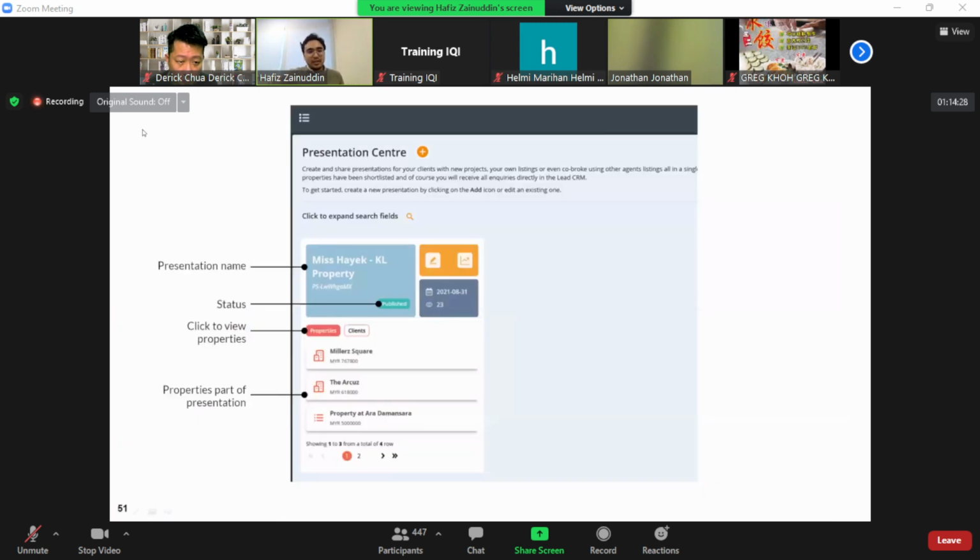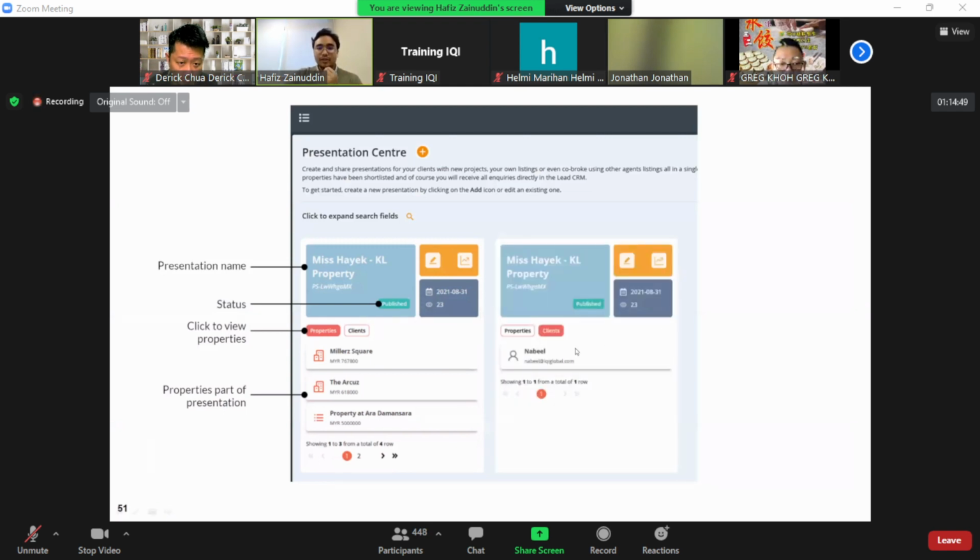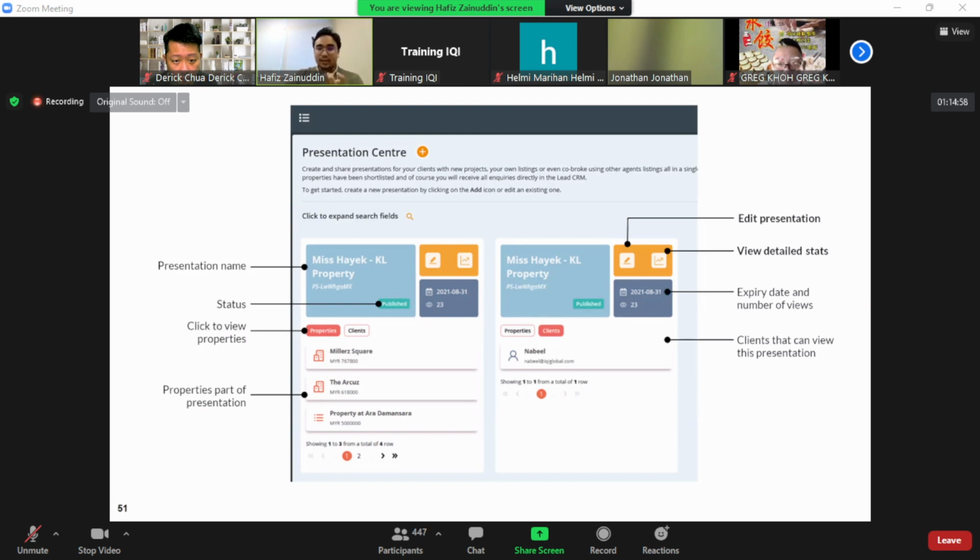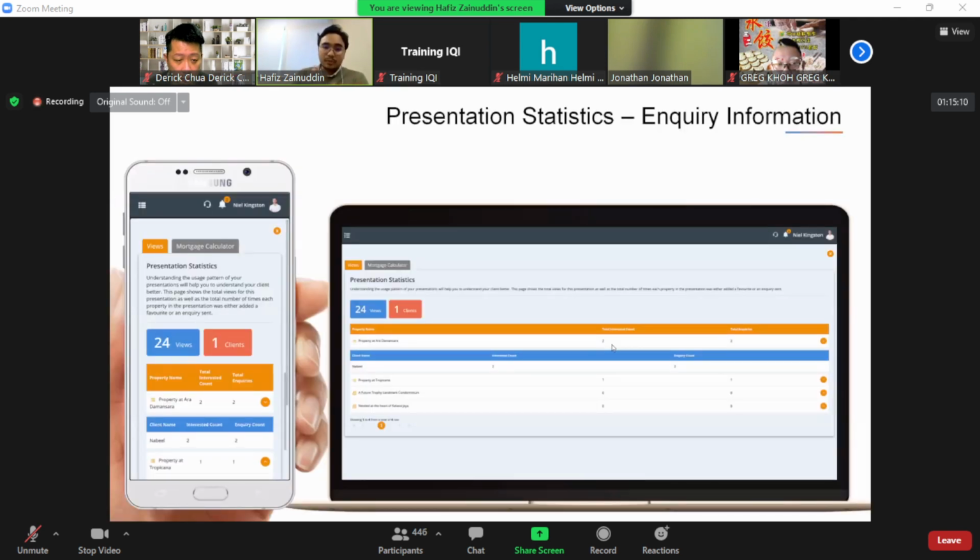So this is a presentation center, more or less like how it will look, the presentation name, the status, like I said before, whether it's the draft, it's published, and so on. You can also click to view properties and see the properties that are available as part of the presentation, the properties that you want to sell. And here you can see, if you click on clients, you can see the clients that are interested in this property. They've clicked on it and you can see like whether they're interested or not. There's also edit presentation button. And if you want to view more detailed stats, the expiry date and so on. So these are presentation statistics.